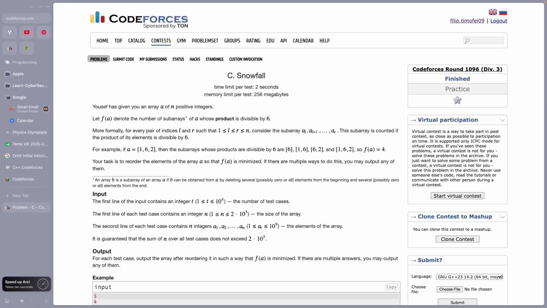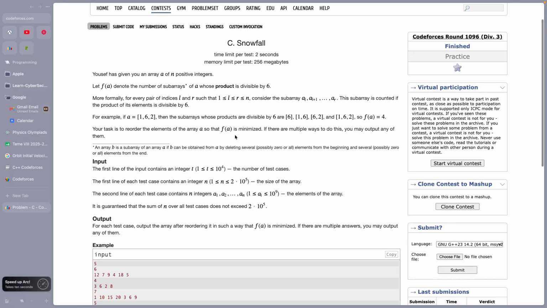Yusef has been given an array A of n positive integers. Let f(A) denote the number of subarrays of A whose product is divisible by 6. Our task is to reorder the elements of the array A so that f(A) is minimized. If there are multiple ways, any is okay.